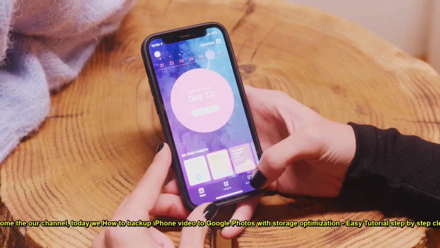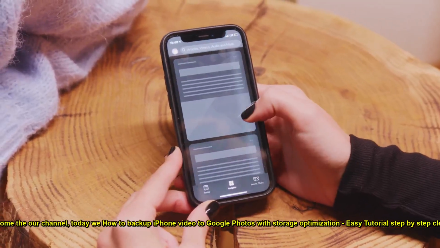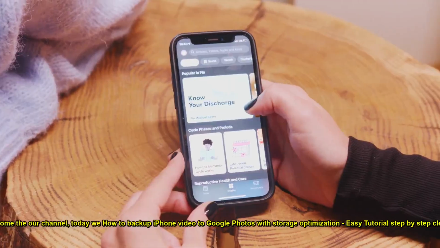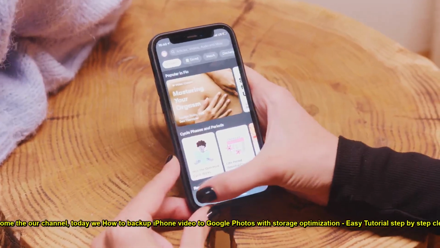Welcome to our channel. Today we show how to backup iPhone video to Google Photos with storage optimization. Easy tutorial, step by step, clearly.